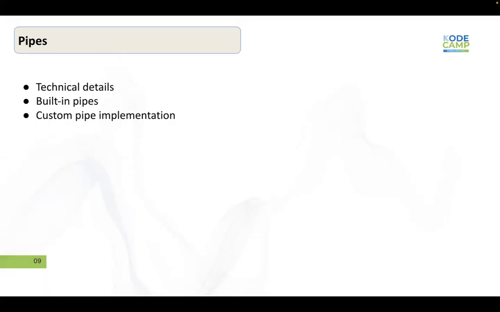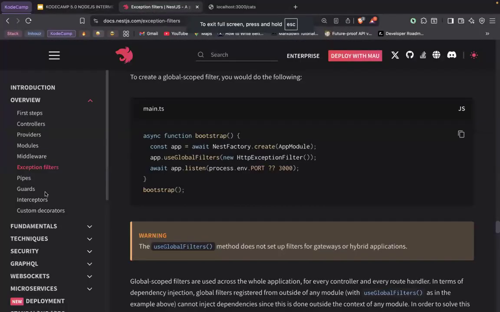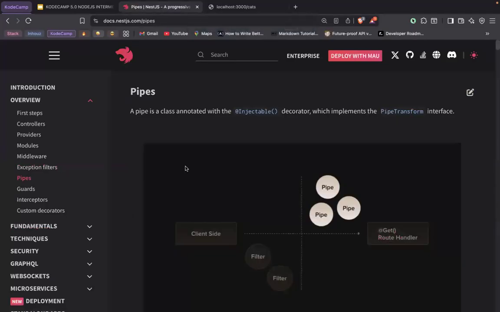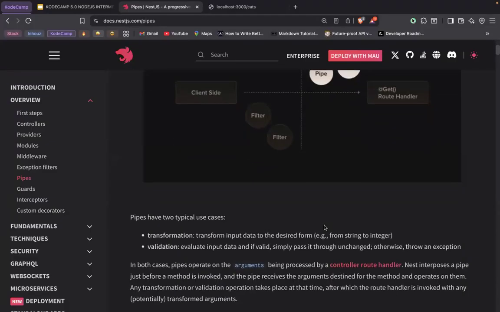And for pipes, we have technical details, built-in pipes, and custom pipe implementation. So let's look at what pipes are, because I don't really know what pipes are. So a pipe is a class annotated with the Injectable decorator, which implements the PipeTransform interface. So we still don't understand this.